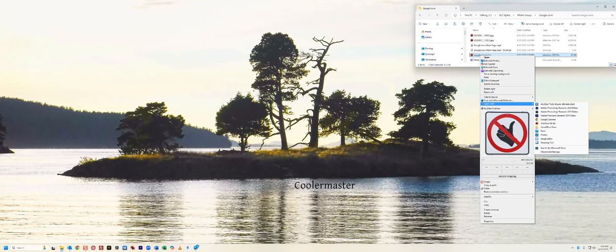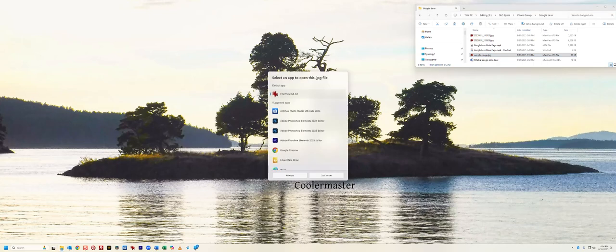If that isn't an option, I'll click on Choose Another App and then navigate to that app. And once I find it, I'll tell it to open it. So Google Chrome has opened this image.